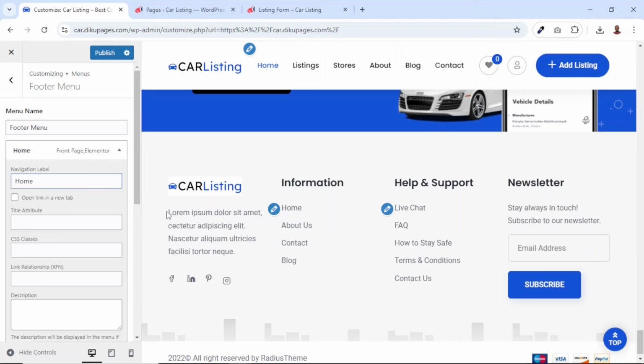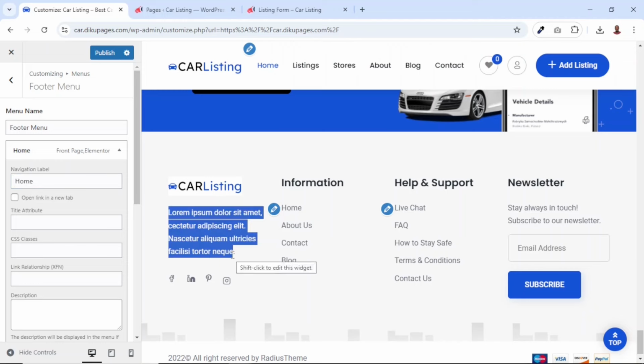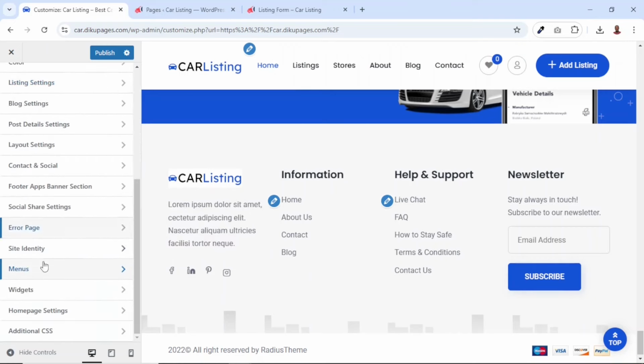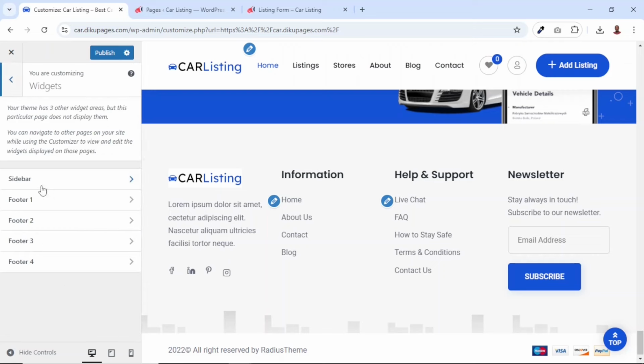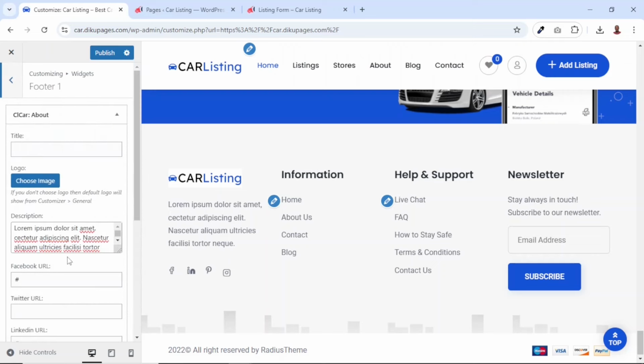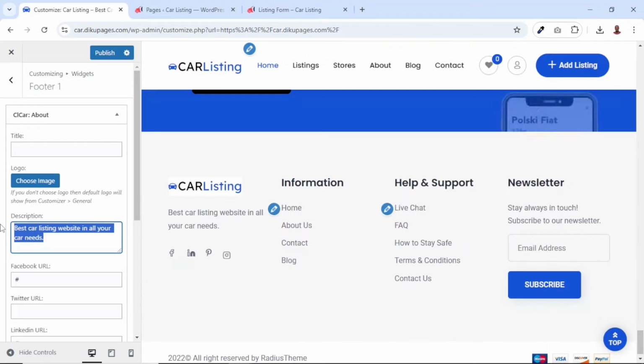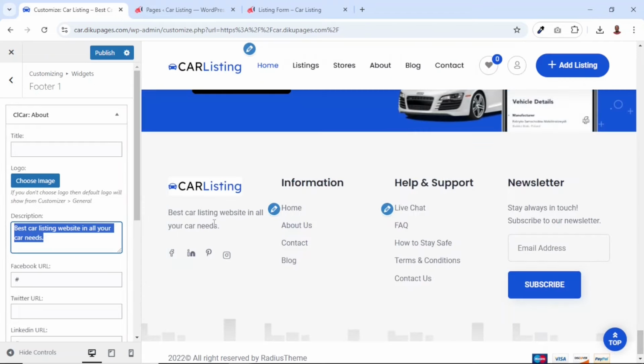Now let's go ahead and change the content here. How can we do that? To do that, I go back, then I go ahead and click on widgets. That is footer 1. I select it, and this way I change the text. So I'll just remove everything, then I go ahead and enter in my text. I'll just put this content for now, and it has been shown here.